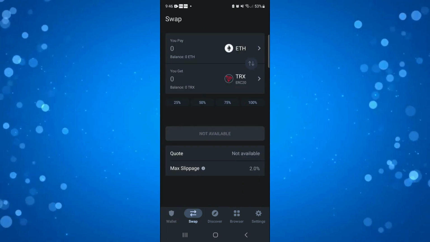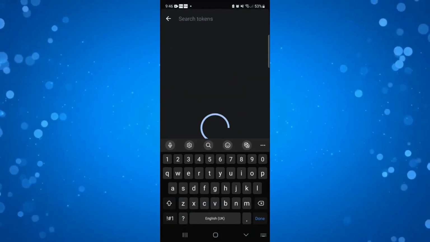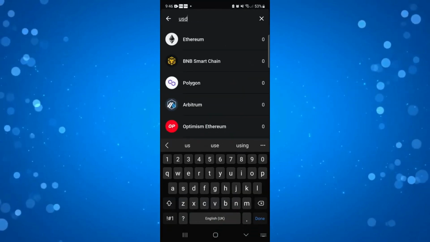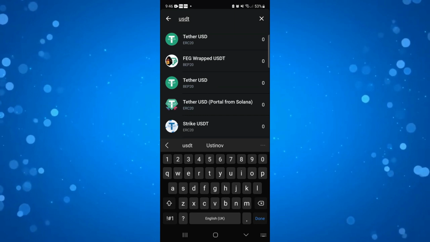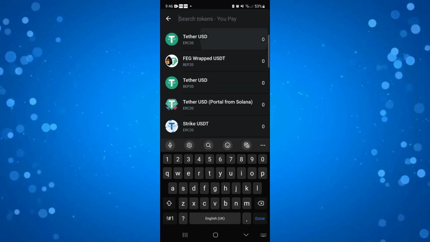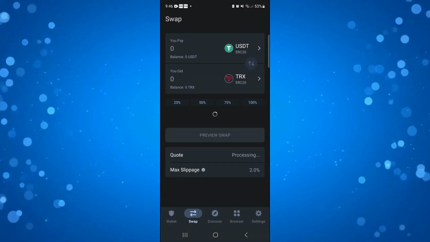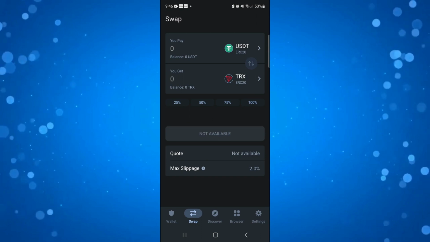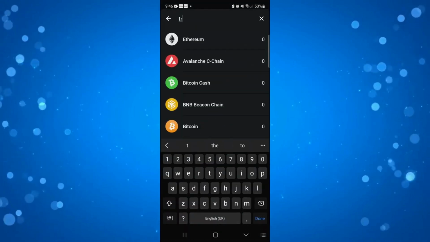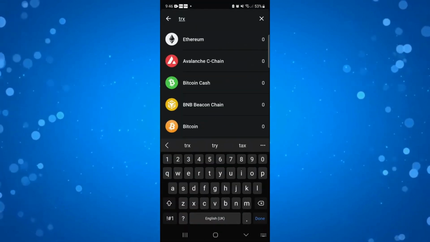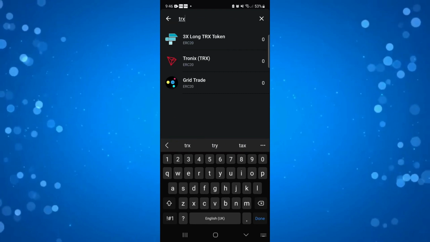In the top box, go ahead and click onto this and then just put USDT. You can see that's coming up here at the top, so select that one, and underneath you can see it's already selected to TRX. But if you press onto this and type TRX, you're going to see Tron come up in the list. So again, just go ahead and select that from the list.